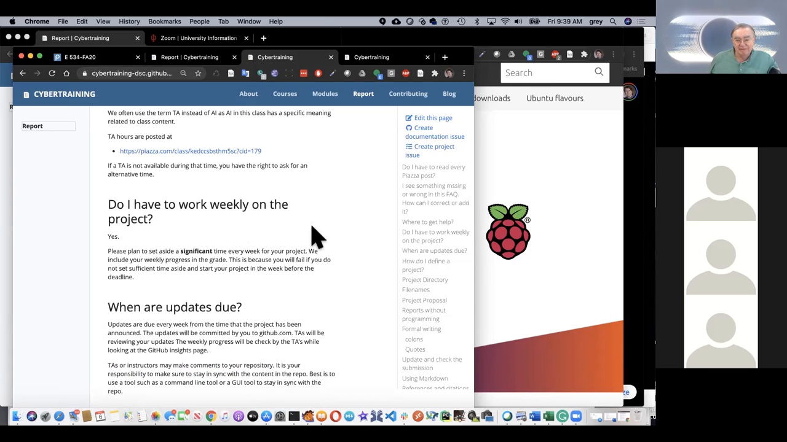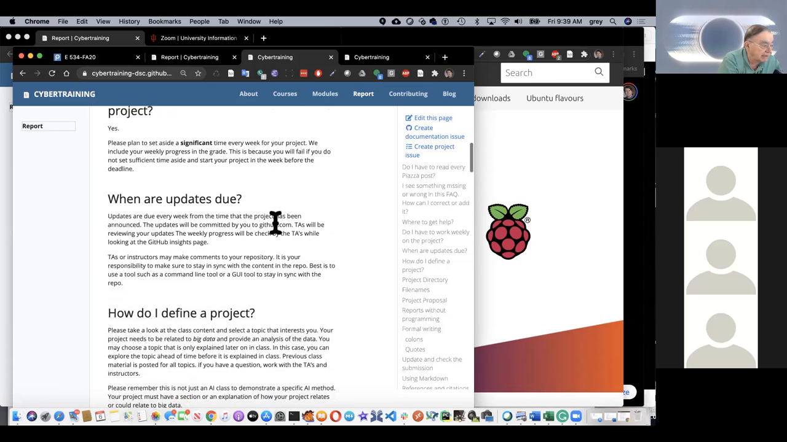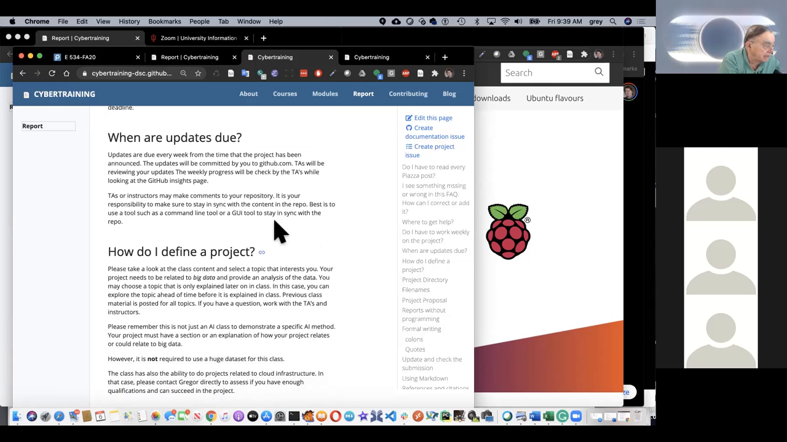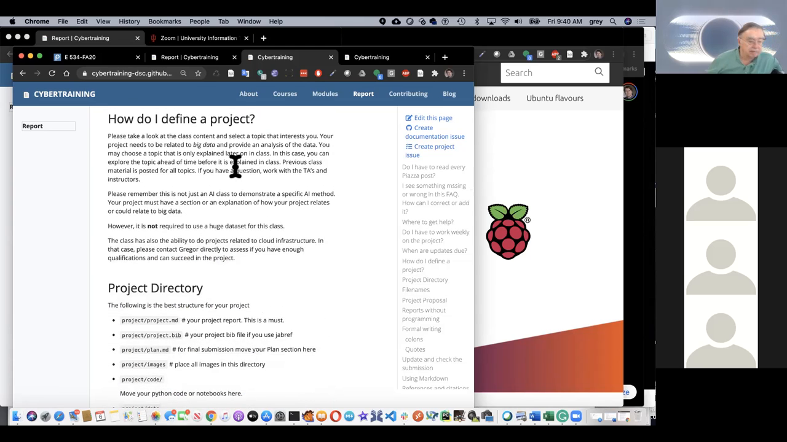Do you have to work weekly on the project? Yes, you do. Because if you don't do this, then you have to work the next week more heavily, and the TAs don't necessarily have the time to review your project. So it's highly recommended that you work every week on your project. When are updates due? Updates are typically due Monday at midnight. So just make sure that this is the case, because after midnight, the first thing I do is pull all requests and try to republish it, if I haven't fallen asleep from exhaustion of looking at your reports, okay?